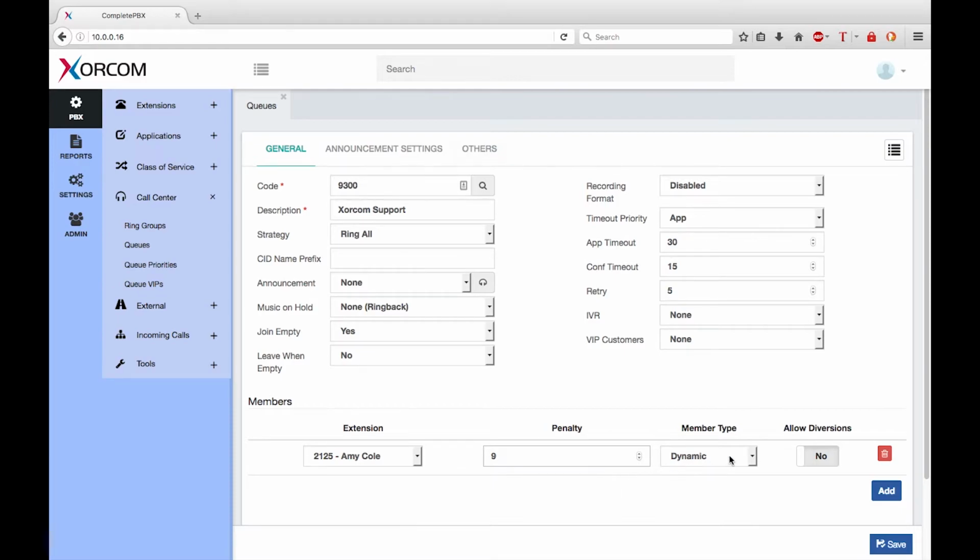The member type can be dynamic or static. A static member will always be a member of the queue and will not need to log into the queue. However, a dynamic member can log into the queue when they want to be available or can log out when they do not want to take calls from the queue. If the Allow Diversions field is set to No, diversions, such as Follow Me, will be ignored for that agent.